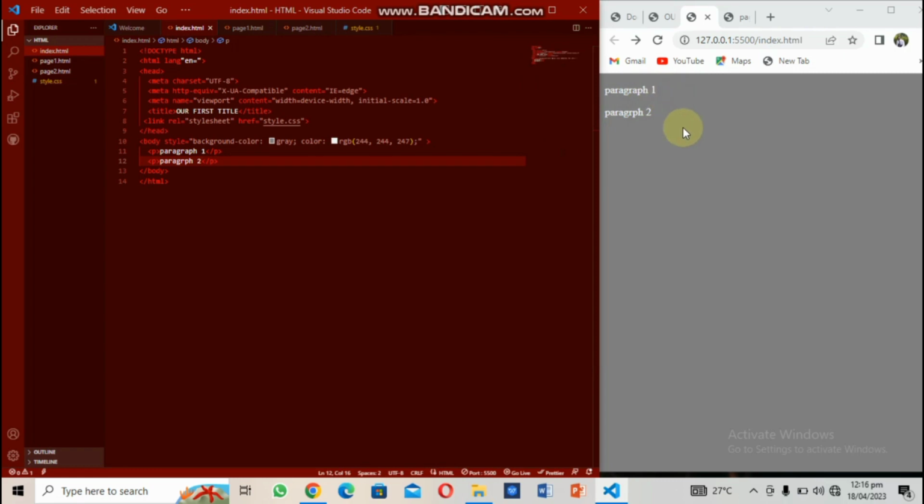And now some of the block level elements are, we have paragraphs, we have headings, and we have divs. And there are so many. We can explore a lot of them in the note in our course description.